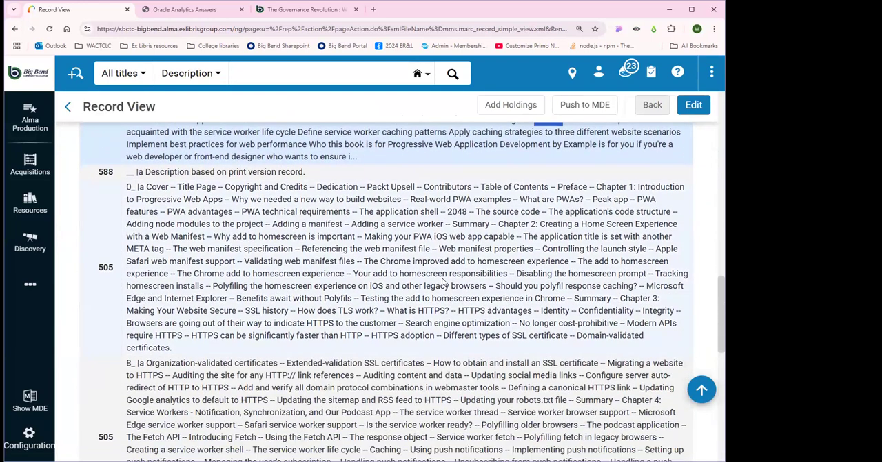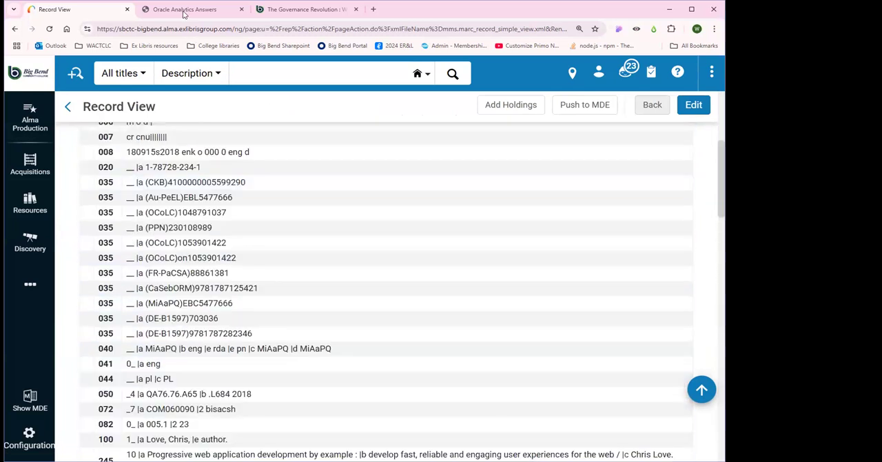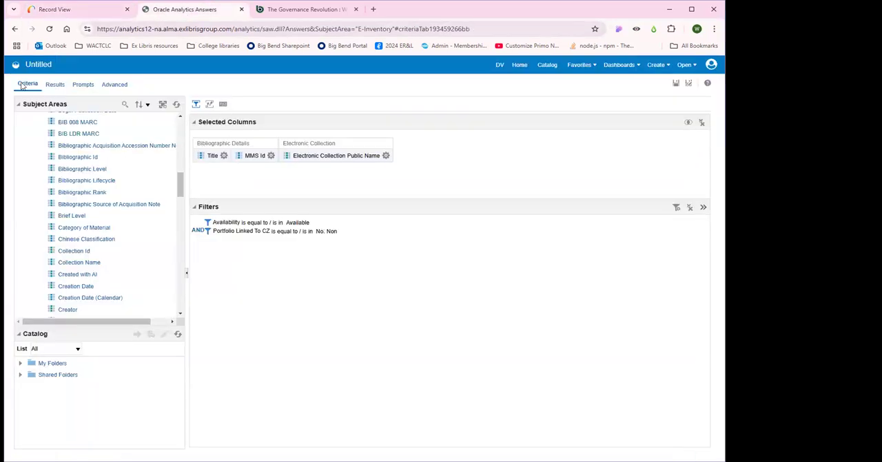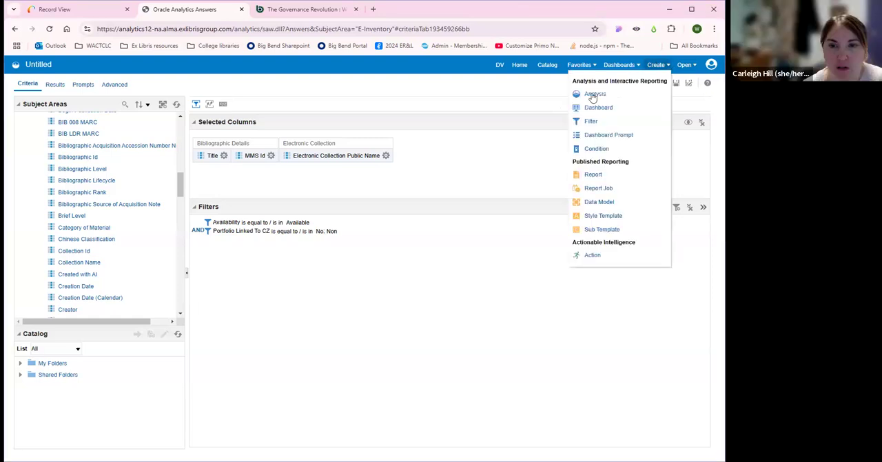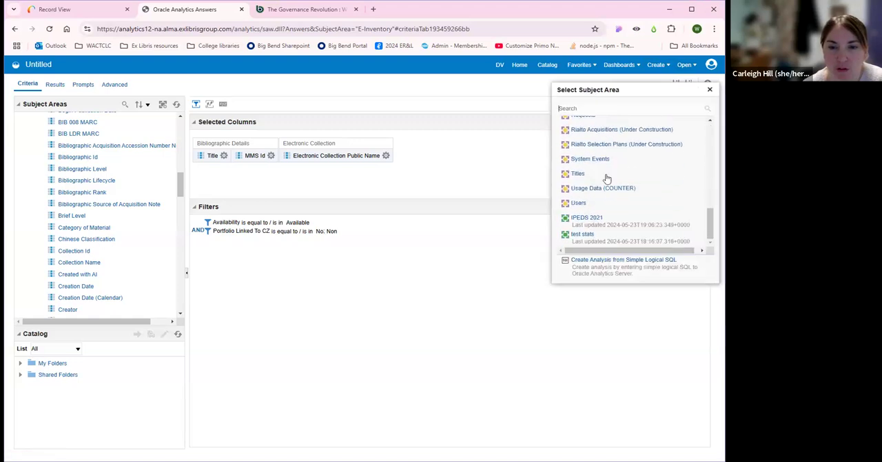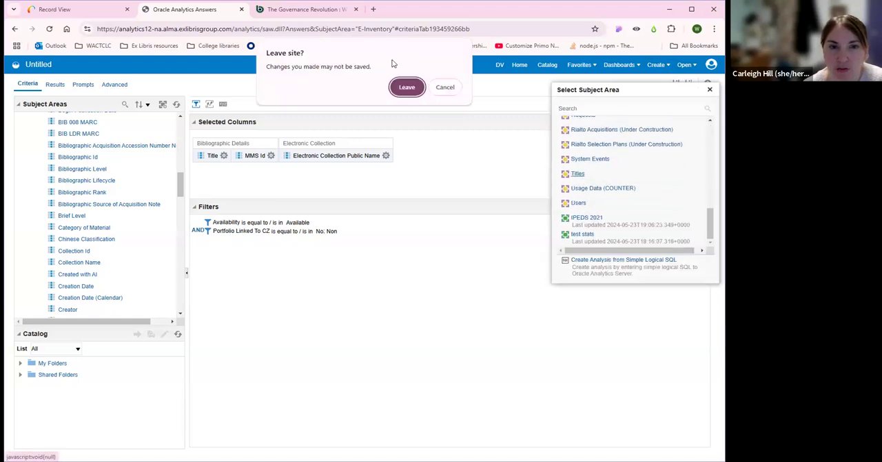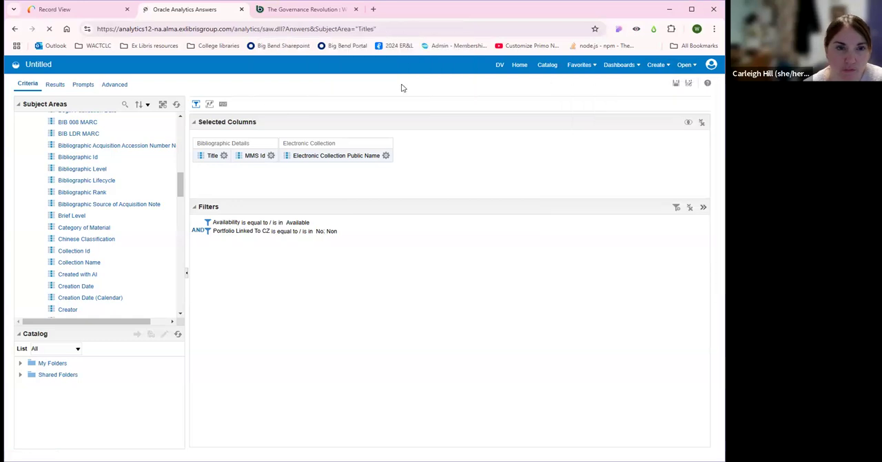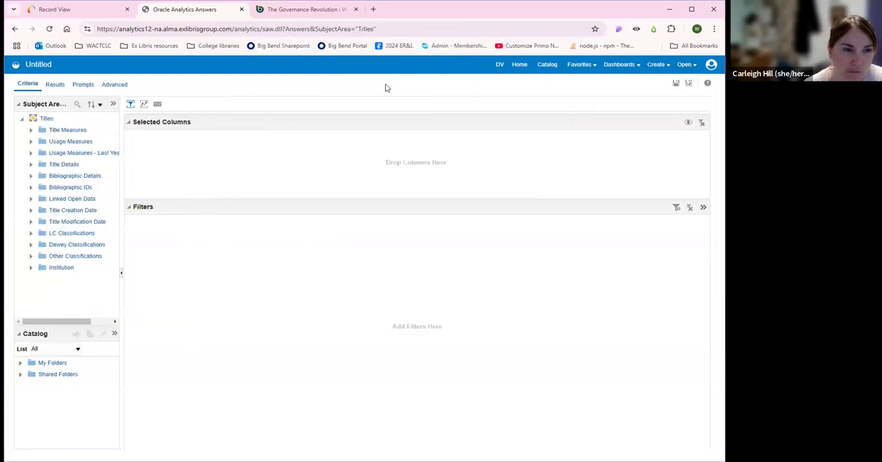Do an Alma Analytics report instead, because that would let you do the more regex type stuff, and it would let you search for something with the colon double backslash. Okay. So the titles, yeah.